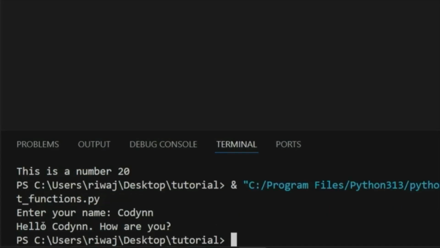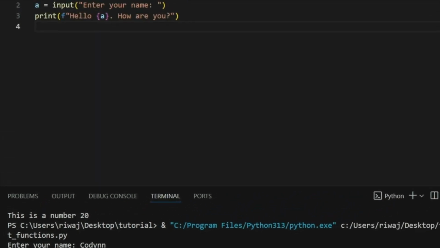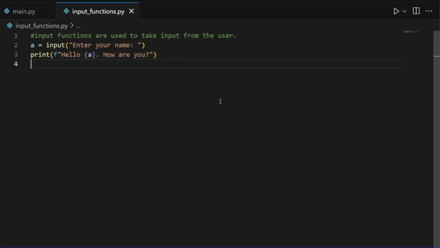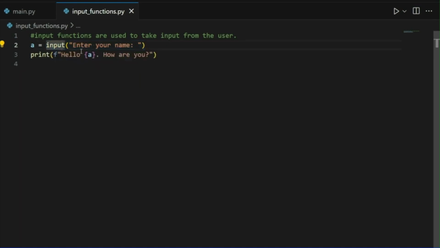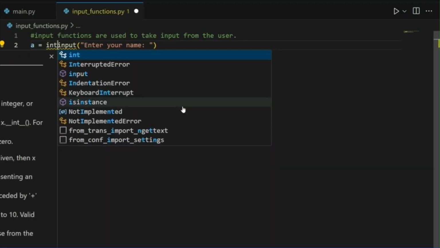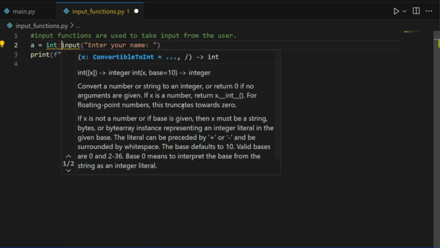And as you can see, it's saying hello Coden, how are you? Now, this is for strings, right? By default, the input function always takes input as a string. So what if you want to take input as an integer or float, right? For that, you can put a function in front of input, which is int, right?